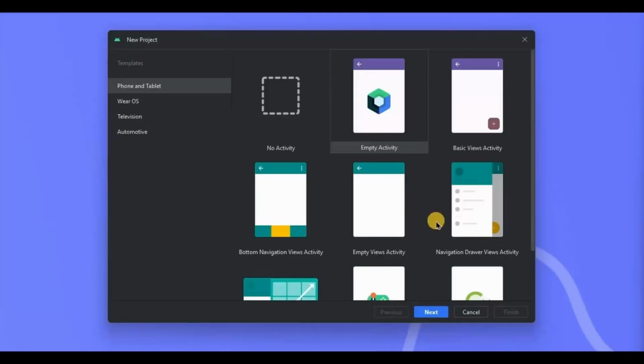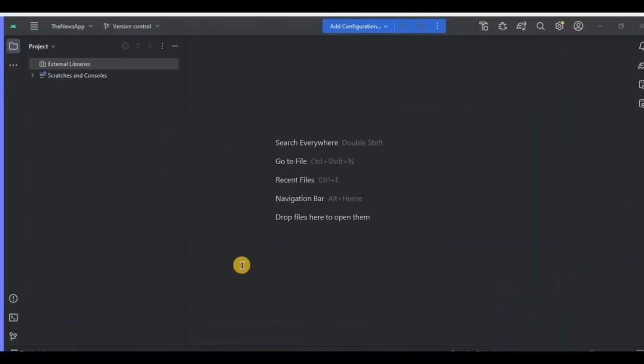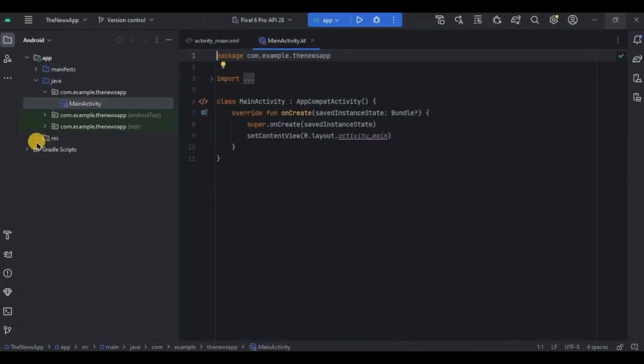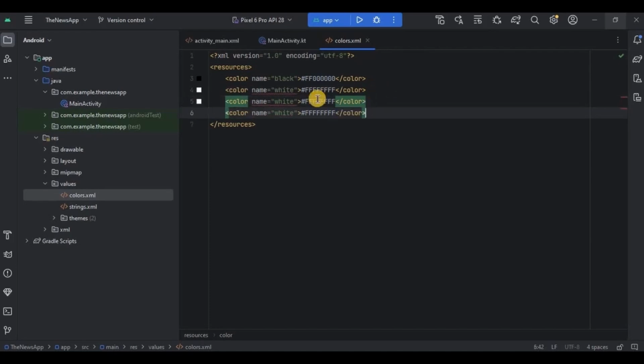Okay? Now open Android Studio. Choose Empty Views Activity. Name the activity as the news app, and click on finish. First, let's start with colors. So go to colors.xml. Here I'll add 2 colors. One is purple, whose hex code is 593C8F. Second is yellow, whose hex code is FFC000.